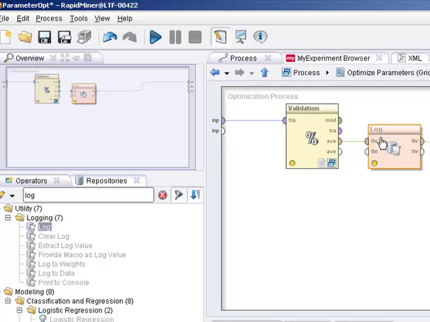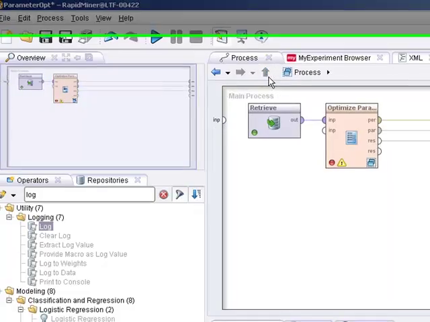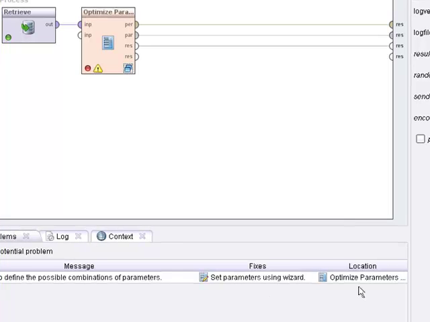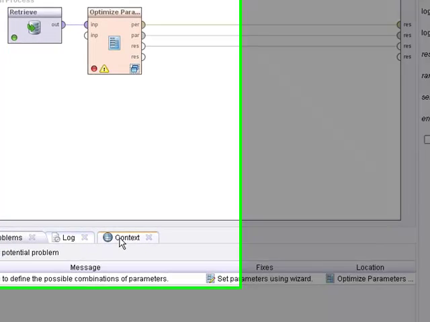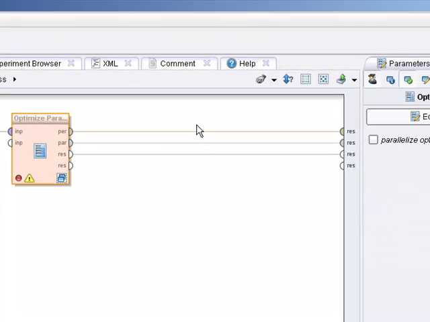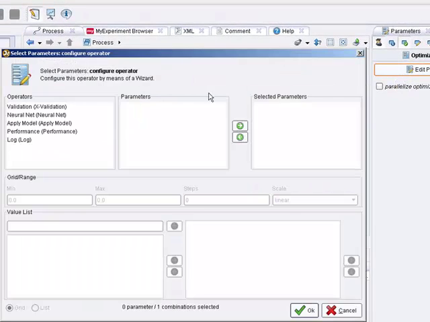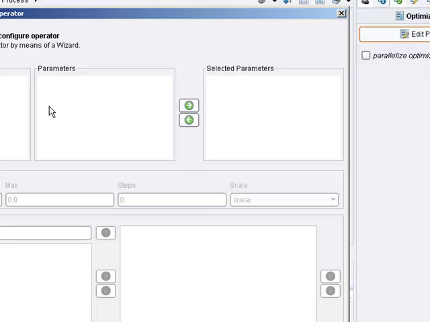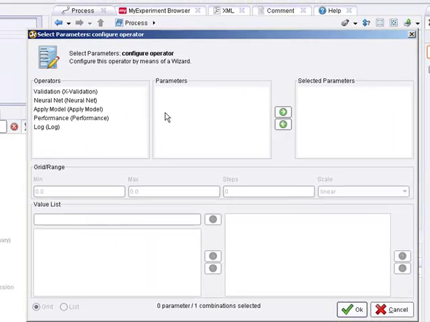Before we continue with the log, let's go back up one level to the optimized parameter. You see down here, there's an error message. We need to define the possible combinations of parameters. Okay, let's go do that. Let's select this and we go over here to edit parameter settings. Now in this case, for this example, I just want to find what is the best learning rate and momentum to try to optimize my model.